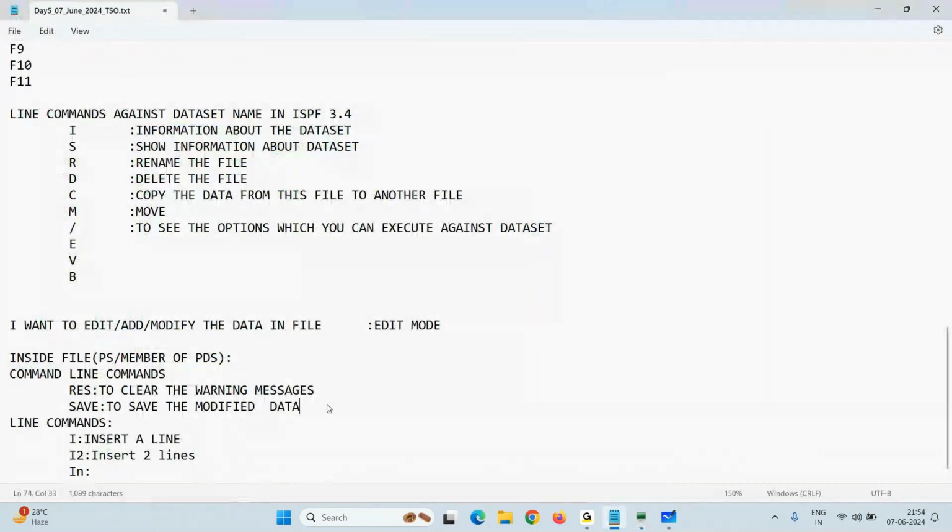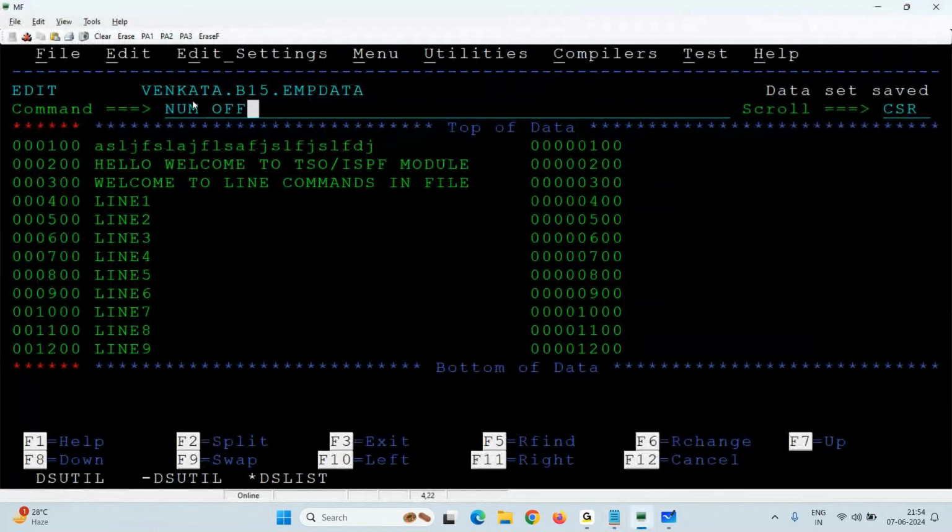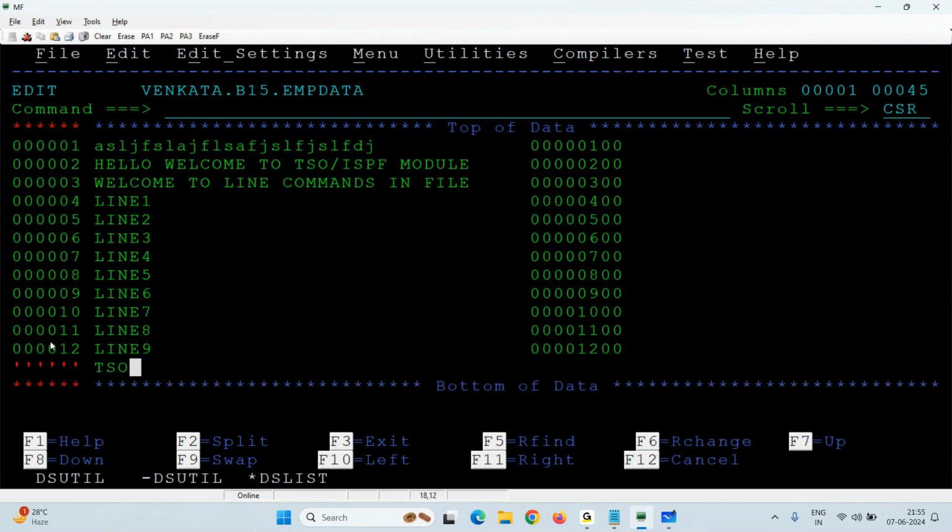How can I restrict it? Use numoff. If I use numoff on the command line, it is not going to generate 8 numbers at the end, but it is not applicable to the whole data. See, I type I, insert TSO ISPF and save it. You see, the number is not generating here. The reason is that once you type numoff, it is applicable on the further data.